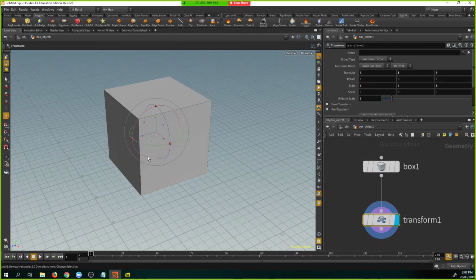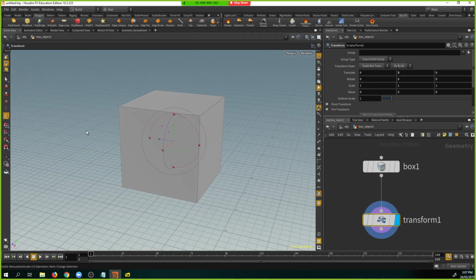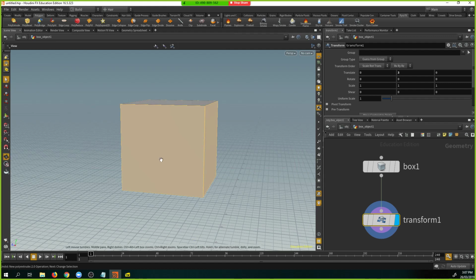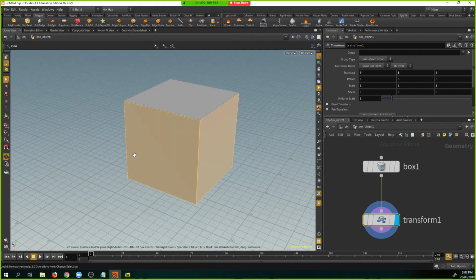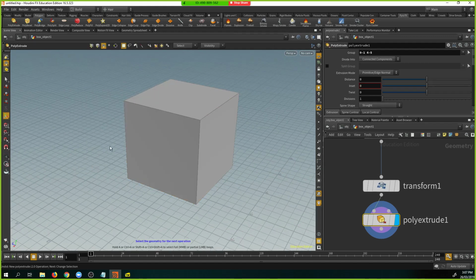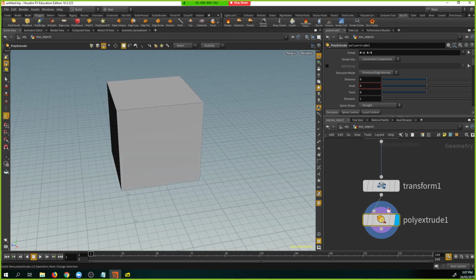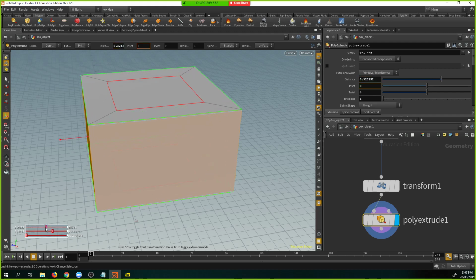So let me create that one more time. I selected a bunch of faces and I pressed on the poly extrusion. It has added that. So if I select it anytime, you see that it has added this little red handle and a bunch of different attributes here that I can use.